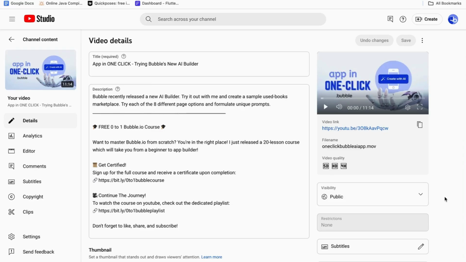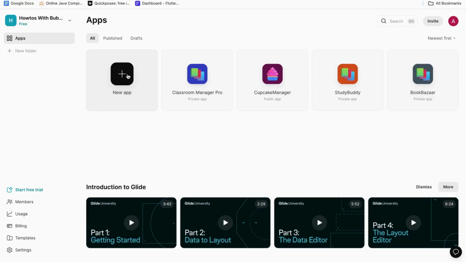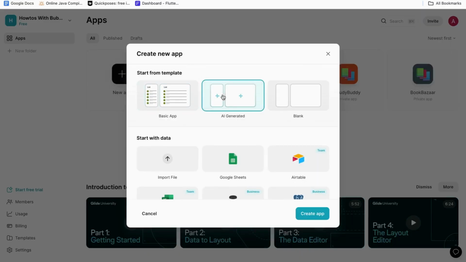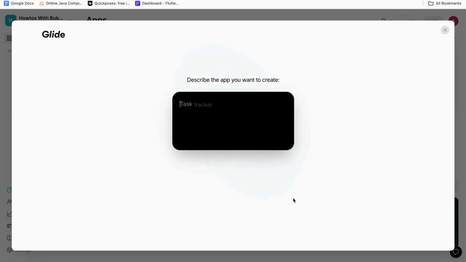I recently tried out Bubble's AI app builder, and I had so much fun that when I stumbled across Glide's AI app builder, I had to try it out. My name is Anya, and this is Original Strokes.